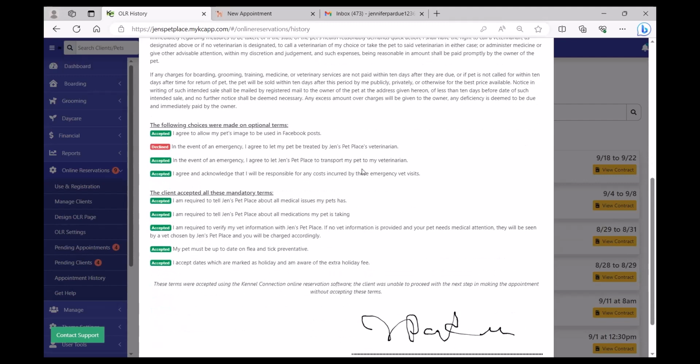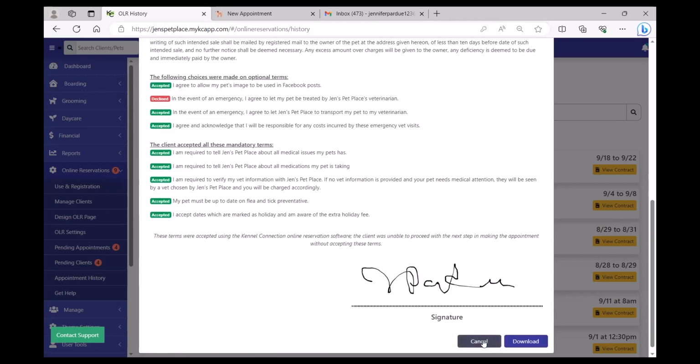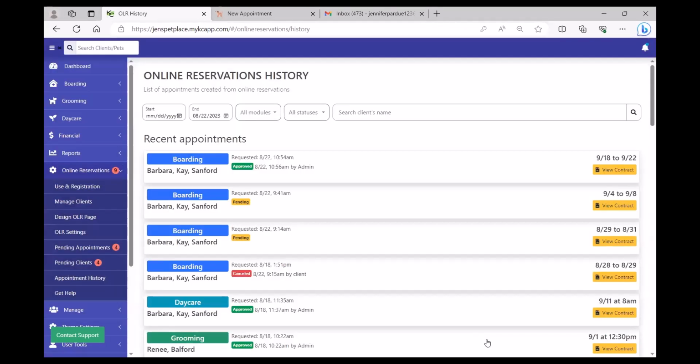What did they agree or decline for the options? And then the mandatory terms, what did they have to agree to? Then it has a signature. So you can download this or print it out or whatever you may need to do. So it's just a nice option not to have to print that out every time. But that's the online reservation system for boarding.